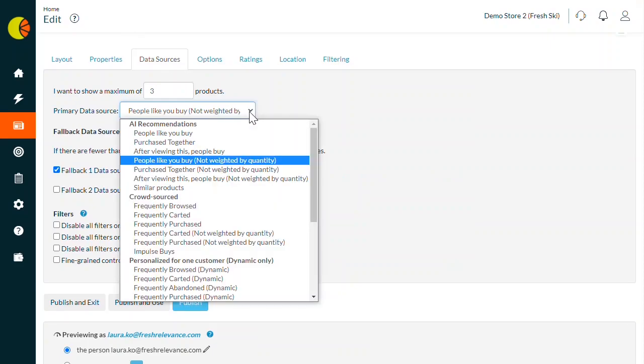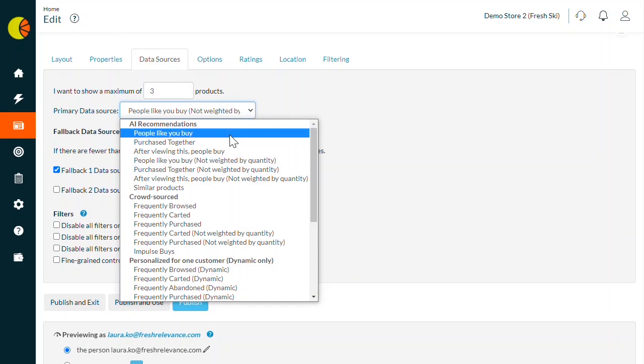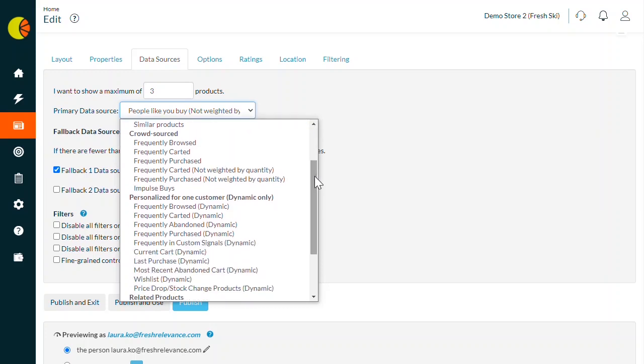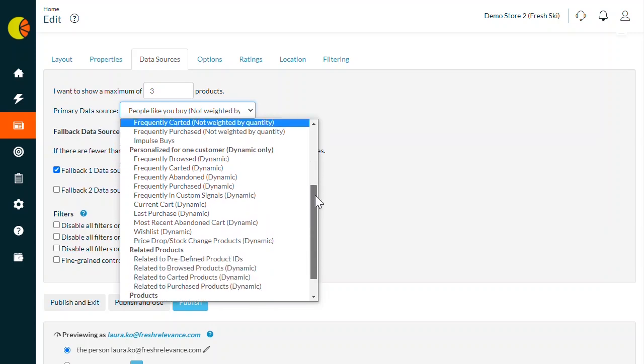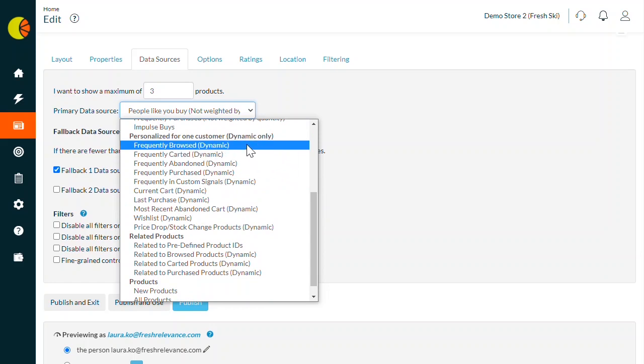What you can see here are the different pools of data that we take in order to show our customers relevant products. We have a mix of AI recommendations, which is based on machine learning algorithms, crowdsourced recommendations, which show your customers what's currently trending at that moment in time, and personalized recommendations based on that individual's browsing behavior.